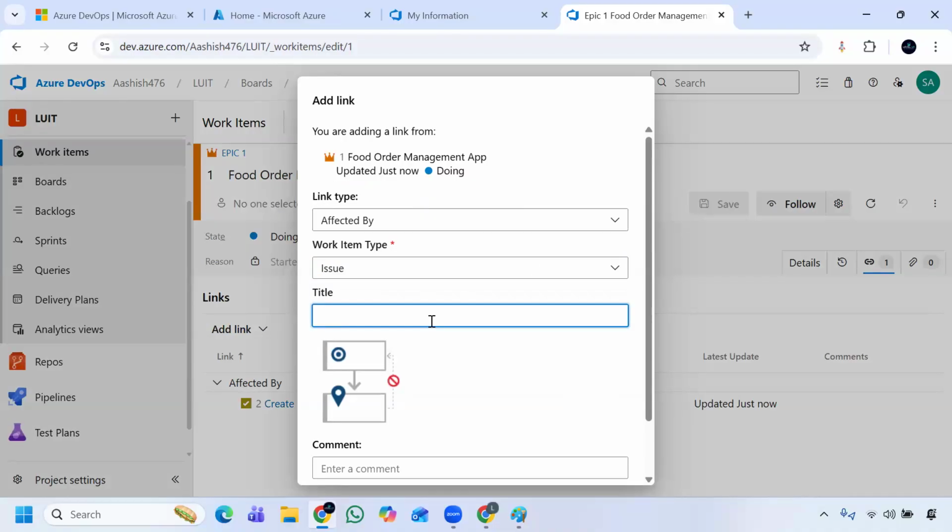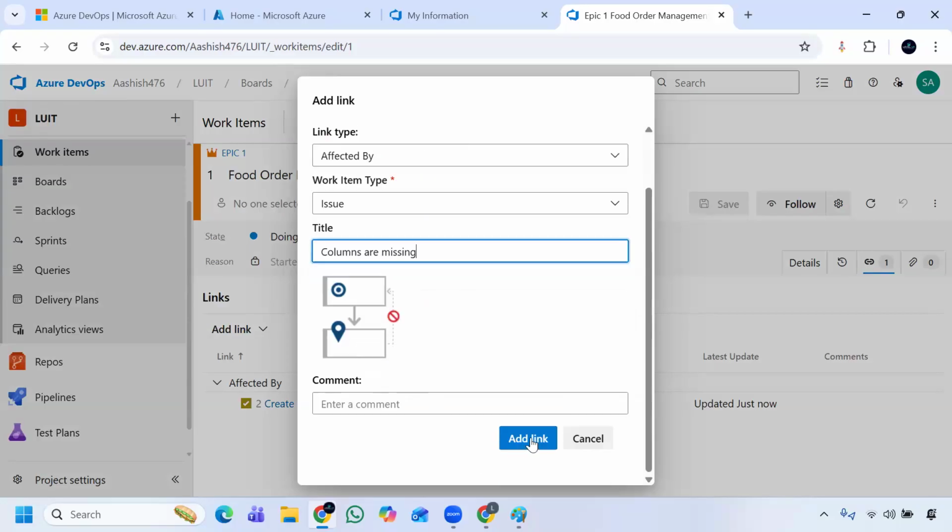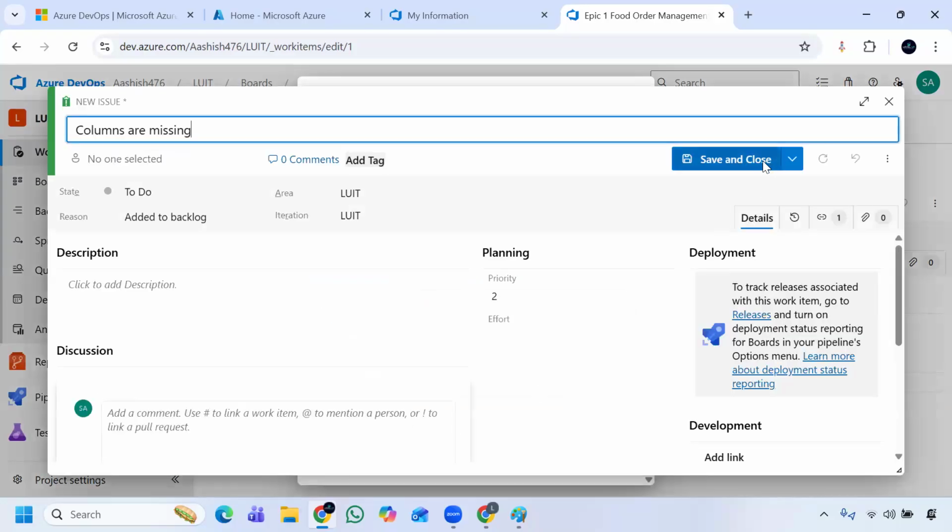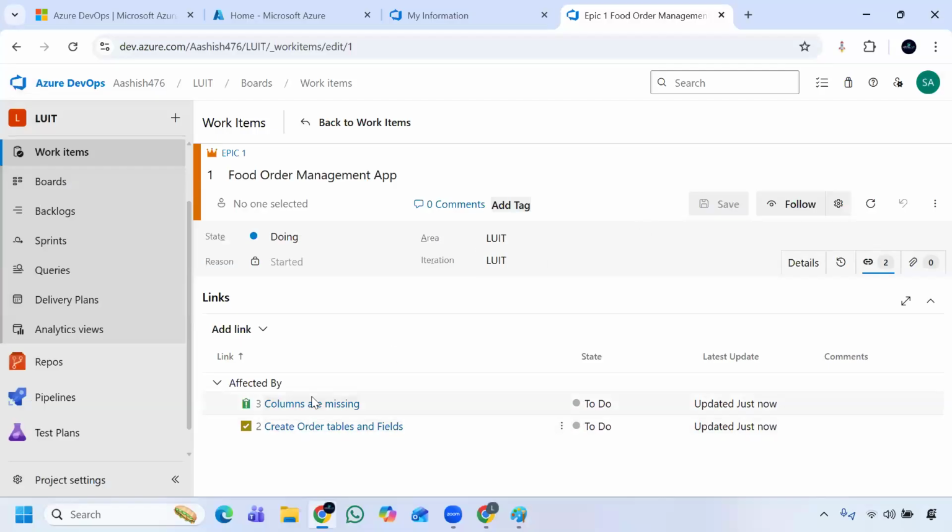Suppose if I give something here. Now if you see, bug has a different color, issue has a different color, task has a different color. What does it mean? These are different items. Epic has something else. Like this, they will be using Azure DevOps for creating the user stories and creating the tasks. With the help of this, they will be assigning it to some user.